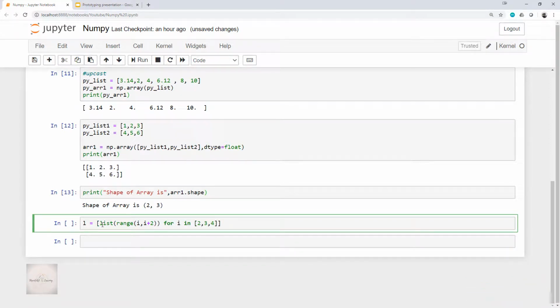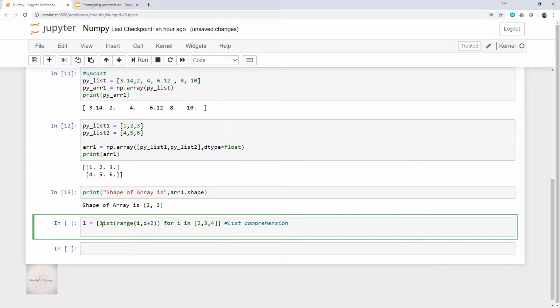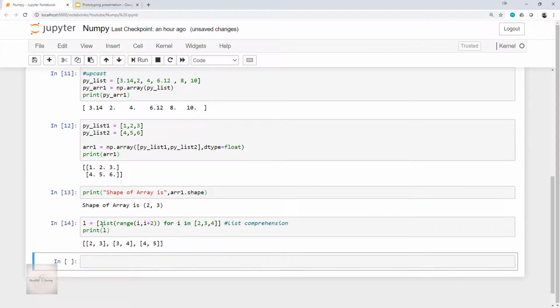So just to confirm here, I'm just performing the list comprehension operation for generating a list of lists. Okay. So now let me print it using the print statement as usual. Print of L. Okay, and then execute this. Yes, this is how it looks like. That is [2, 3], [3, 4] and [4, 5].